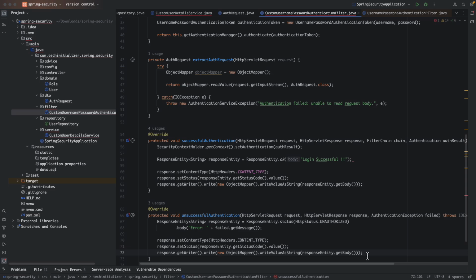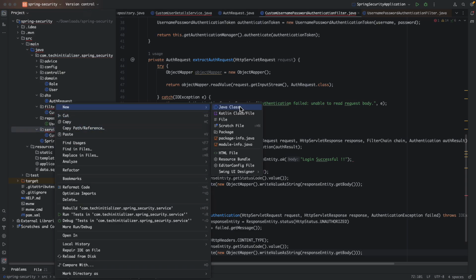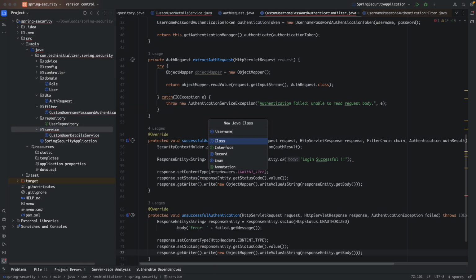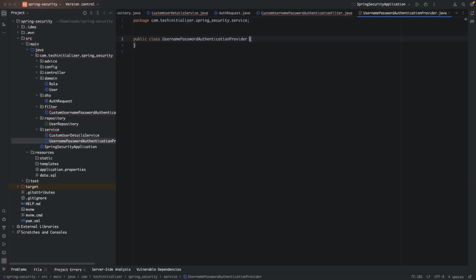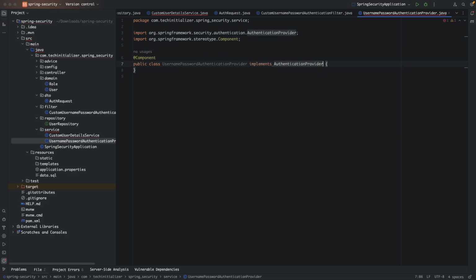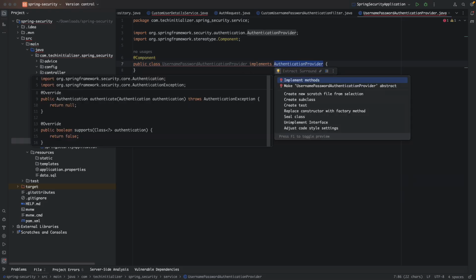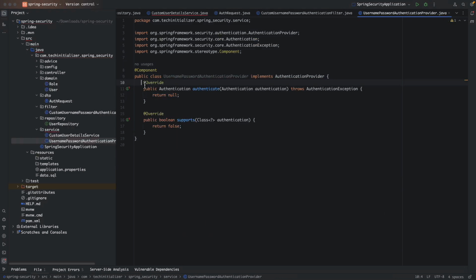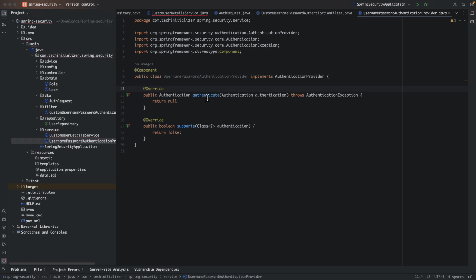Now we can write our own authentication provider. Let's create it in service and call it UsernamePasswordAuthenticationProvider. It should be of type Component and implement AuthenticationProvider. We will implement the methods from this interface. There are two methods: one where we try to authenticate, and one for which authentication token it supports.